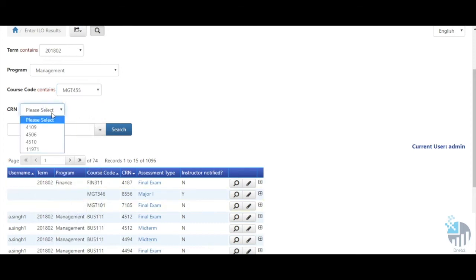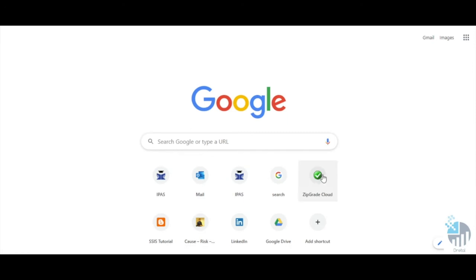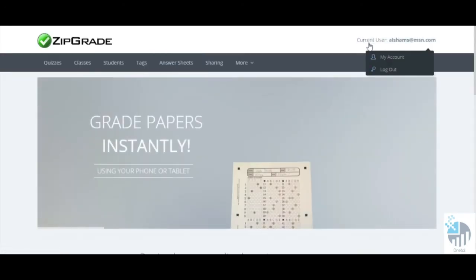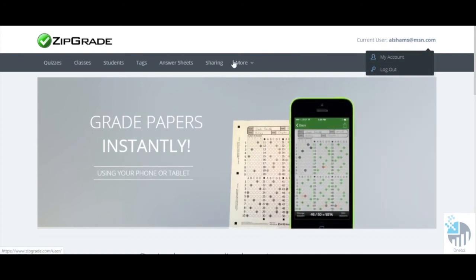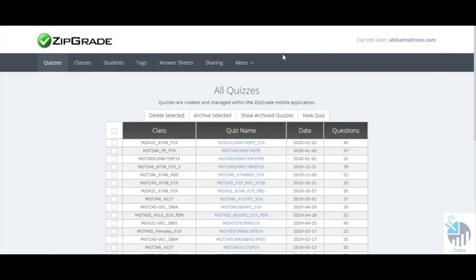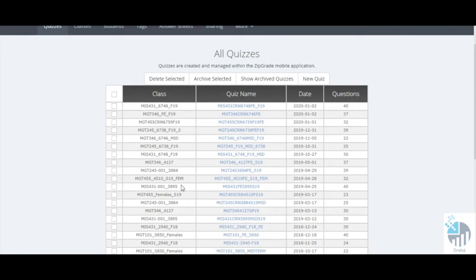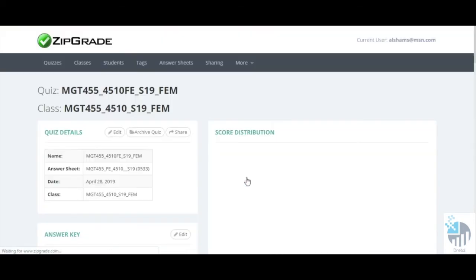So if you have 60 or 70 students in a class, it's still the same thing. You leverage the ZipGrade feature, and I'll actually click on it and go to the ZipGrade feature. This is a third-party application, and it integrates directly into IPAS. As you can see from that 455 class, I taught that class. And here's the final exam that I had for that class.